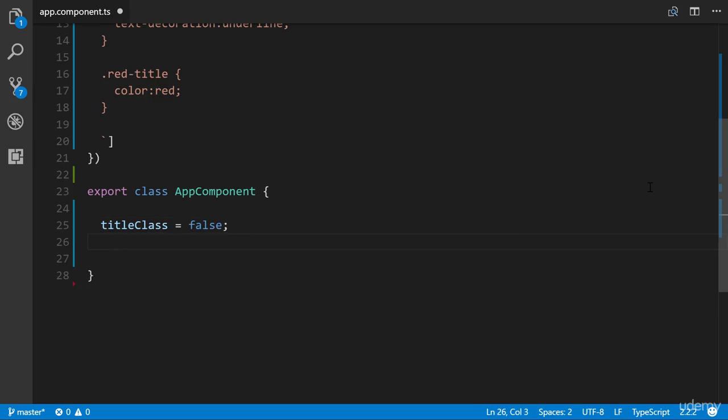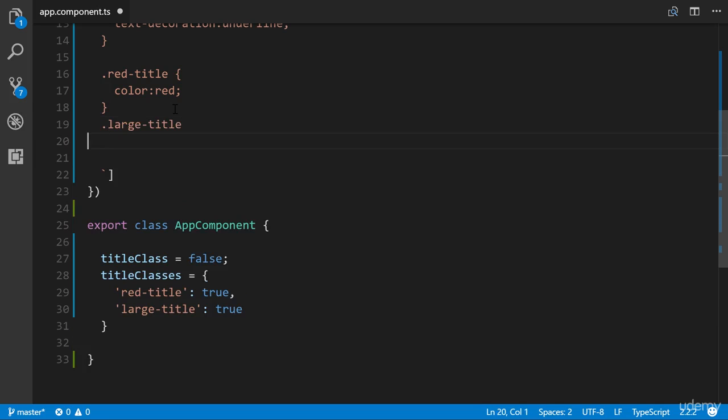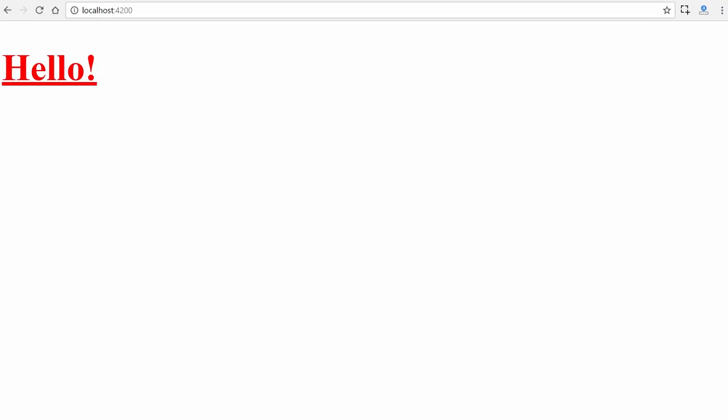And down here in our component code, we'll create an object called title classes equals, and now we could specify the name of our classes in CSS. We'll make this true, and we'll create another one called large title. We'll make this true as well, and we create that class right here, large title, and we'll make it font size something large like 4em. And now we'll save, and we can see it has applied both of those classes.